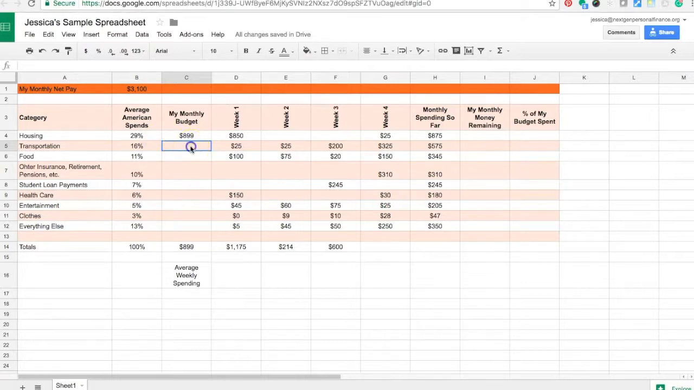Now, you could do the same exact thing here. You can push equals again, and you can do it in either order. You can say, okay, multiply this 16% times this cell up here, and push enter. You'll notice in both of these cases, what I'm not doing is typing equals 11% times 3,100, because when I do that, it does that basic calculation for me.